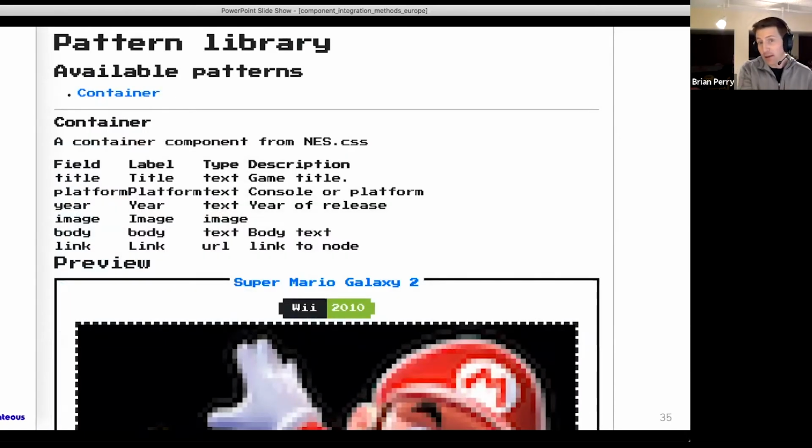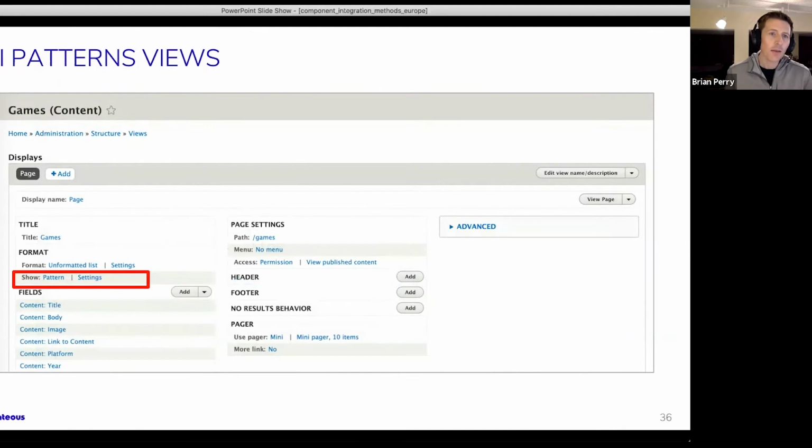So this is what it looks like in the example pattern page. Obviously, it'll be a little less crazy when it's not using this 8-bit framework. But we see our container component with its example data, and then a table that has all of the fields that we've defined with some other metadata. And then UI patterns has a handful of supporting integration modules. We'll just look at one as a quick example. So UI patterns views in this case.